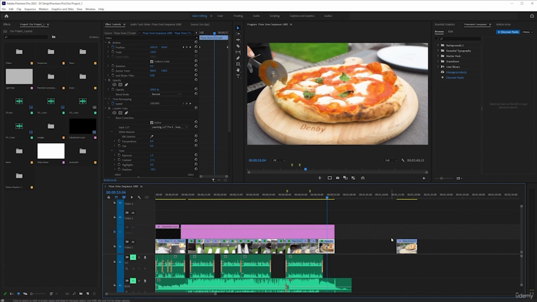So that's being able to add one color correction onto all of the clips without having to do them all individually. There is another way to do it, and although I like this way because you can tweak and do what you need to do, I'm going to show you another way to be able to do that and to start that base color correction.